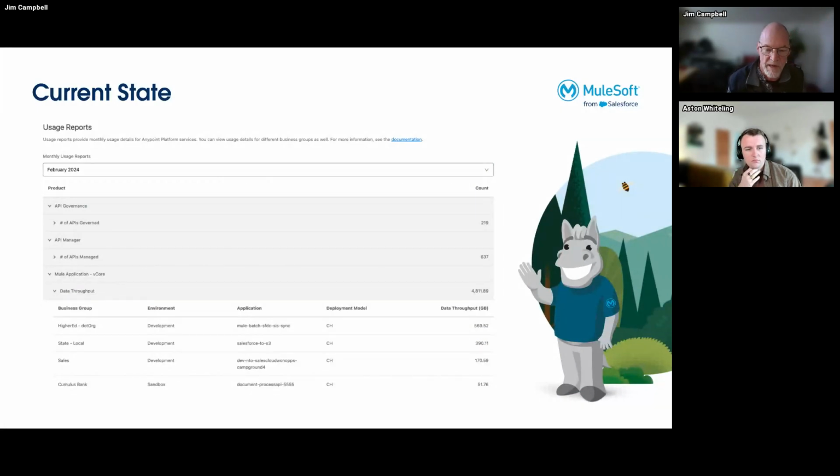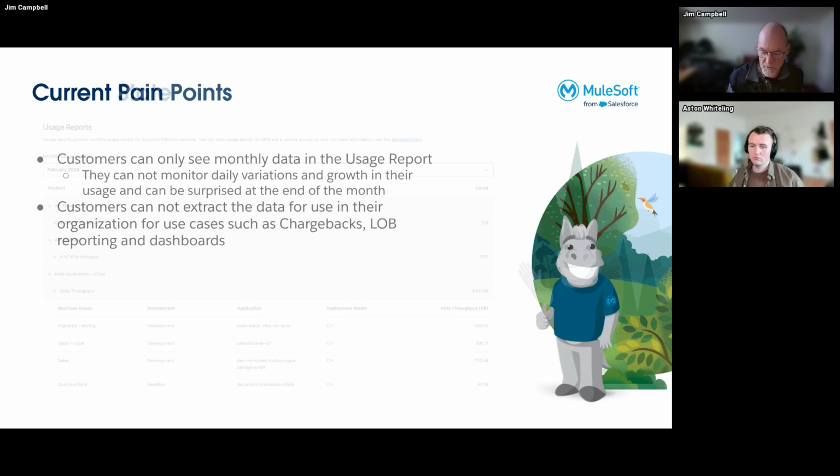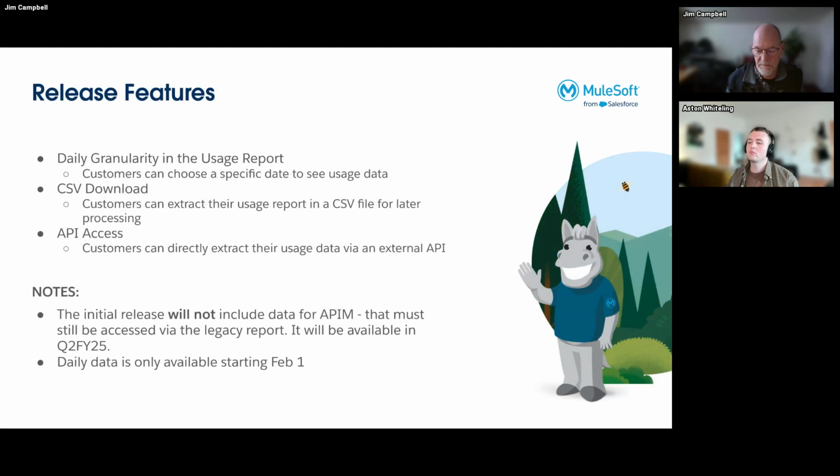You look once a month, and it doesn't allow you to extract data for any of your own processing. So what we're moving to is to help with these pain points where you can only see the monthly data, you can't monitor daily variations or growth in usage, and you might be surprised by a monthly bill. Now you have visibility ahead of time. You can also extract data for your own use in your BI tools, chargeback, etc. And so the features of this release are a daily granularity in the usage report, the ability to do a CSV download and an API access.